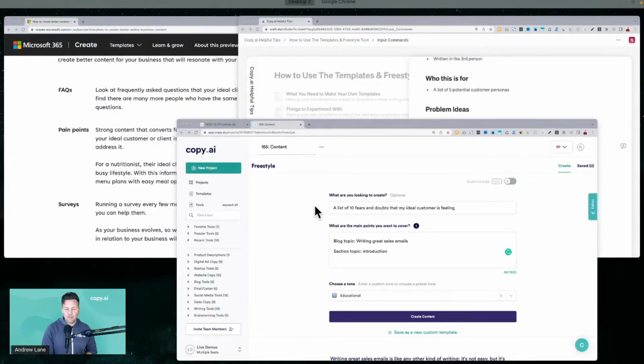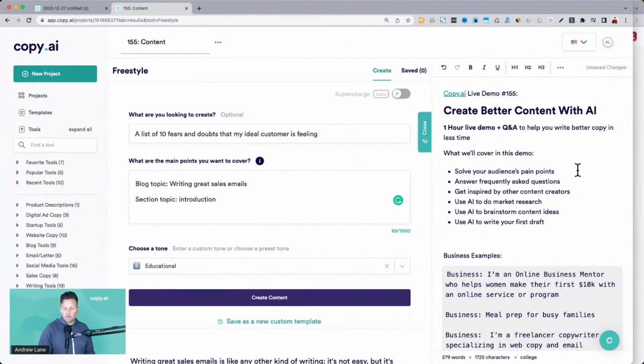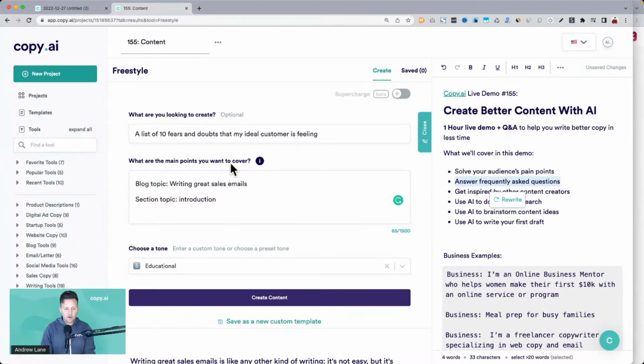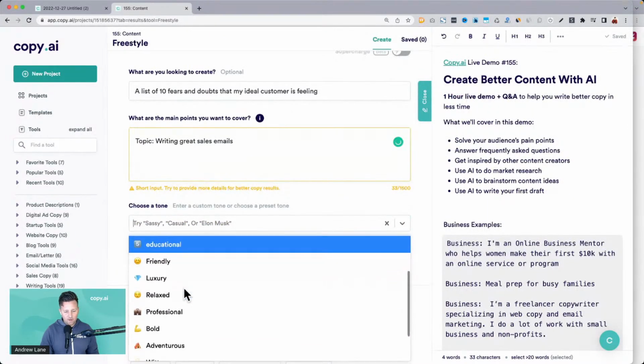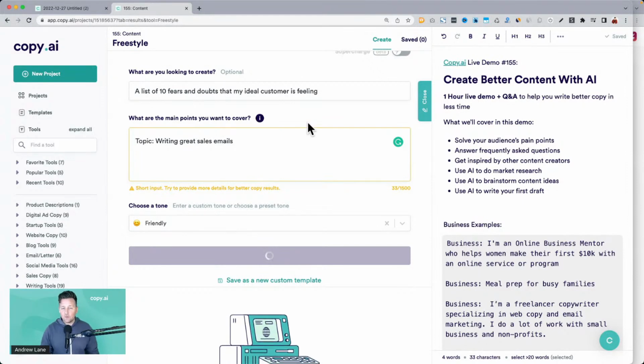Let's recap what we went through today. Right here, we've covered: solving your audience's pain points is one of the best ways to create better content. Answering frequently asked questions. Let's try that one out right now. So let's say we've got this topic. Let me go ahead and just say topic, writing great sales emails. Again, you can type in any topic there and it will handle it. We'll just go with the friendly tone here, and let's come up with a list of pain points. I want to try that one first. Again, telling it to give you a list of pain points, fears, doubts. These are all things that can help you with ideation for your content.